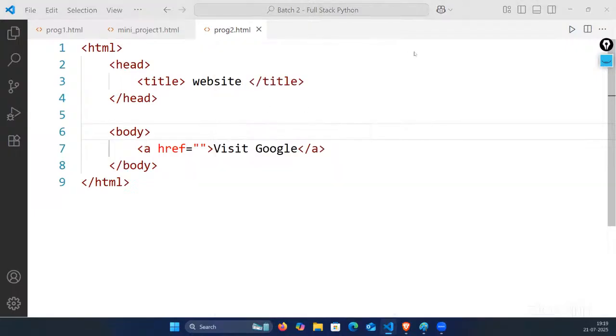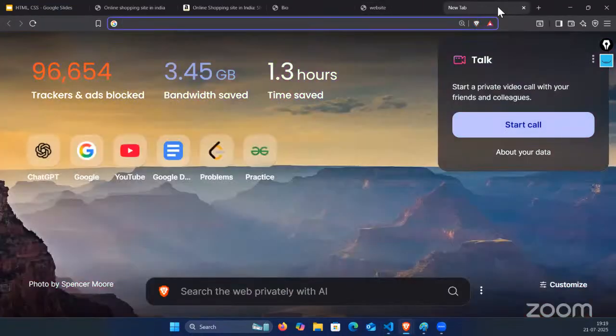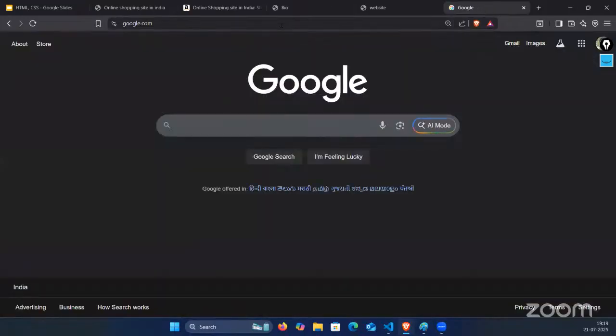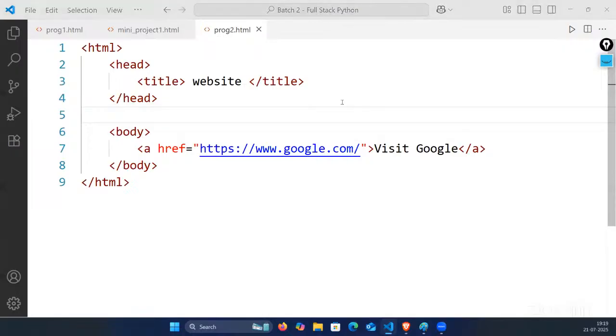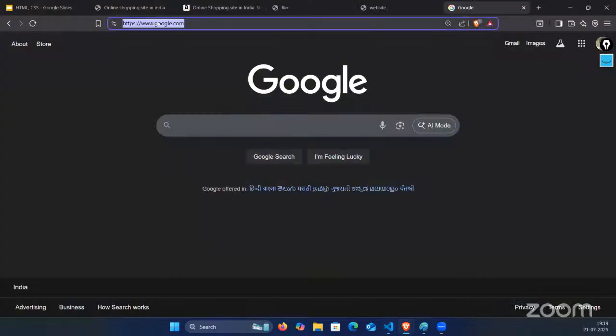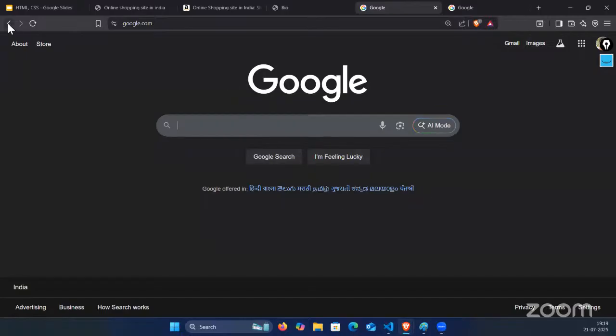First, let's open google.com. I'll copy the path from there. Okay, so I'm just copying the entire path and pasting it here. Fine. Now, let's see. This is our code. See, now it is clickable, right? If I click here, google.com is opening, right?